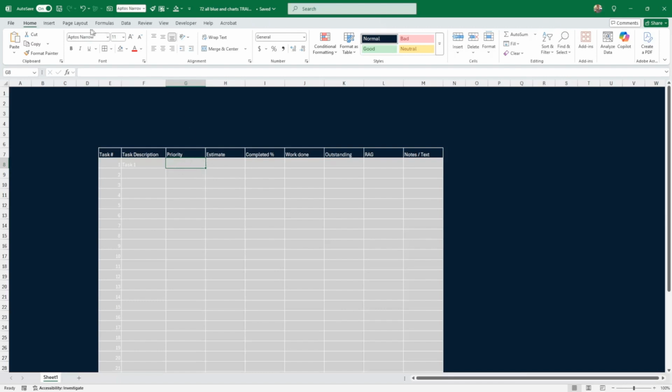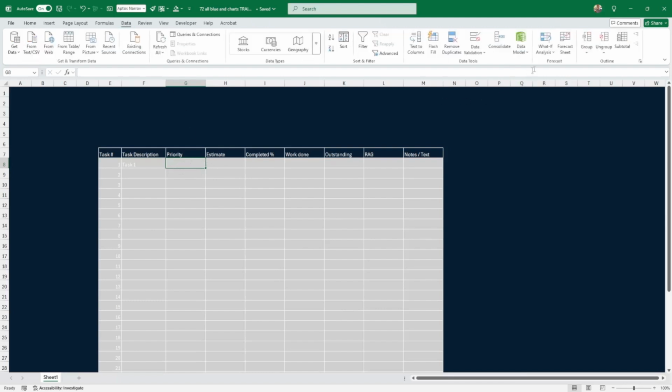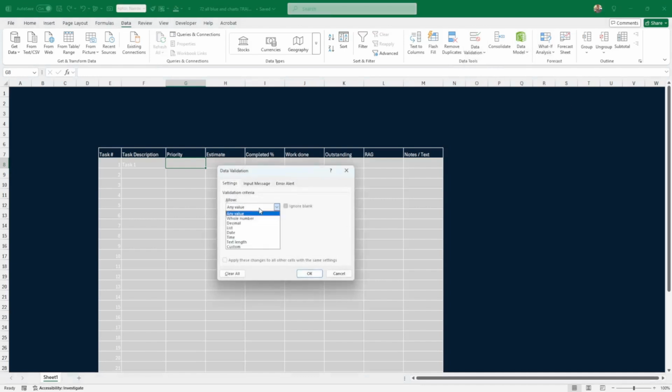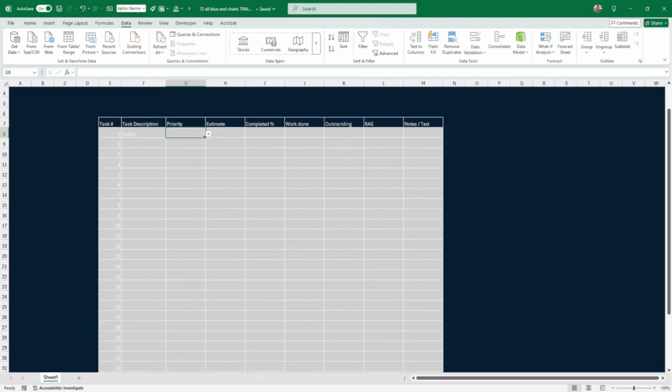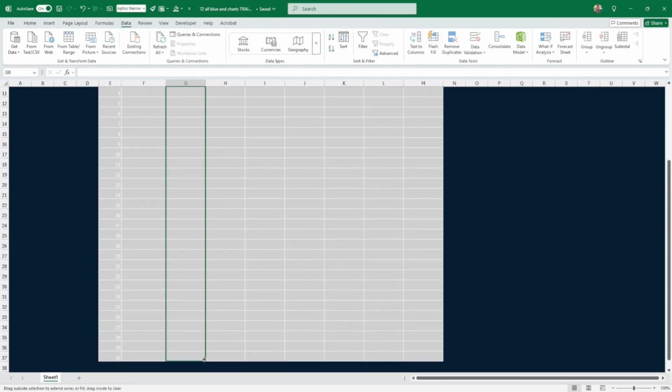So here I'm just going to be lazy. I'm going to go to Data and Data Validation. And here, instead of creating a list that I can refer to, I'm just going to hard code everything. I'm going to put high, comma, medium, comma, and low. You can do that sometimes when you know you're not going to change anything and it's static. There you can see that you can select it now, but I'm going to drag all this down to make sure that this is applied to the whole column.